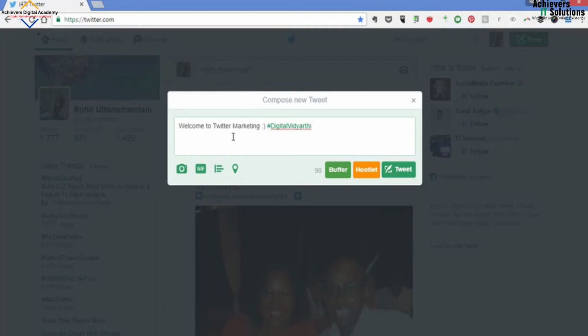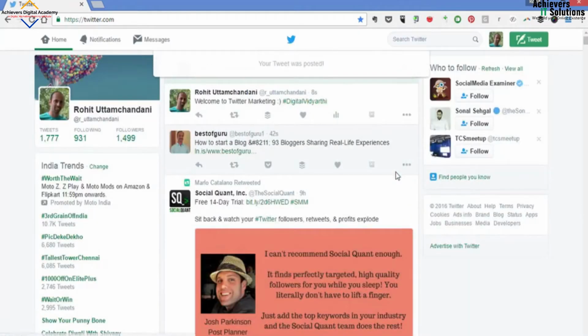You can also add images, GIFs, location and links to tweets. Only the text you add to your tweet counts to your limit. Images and links are over and above the 140 character limit. Right, so now I'm going to say tweet. It says your tweet was posted.